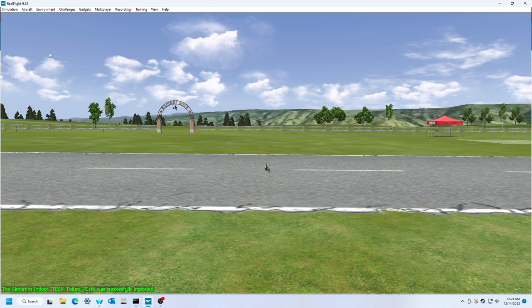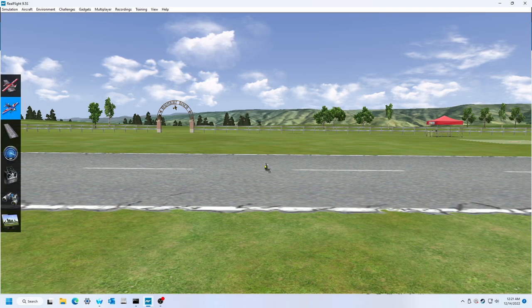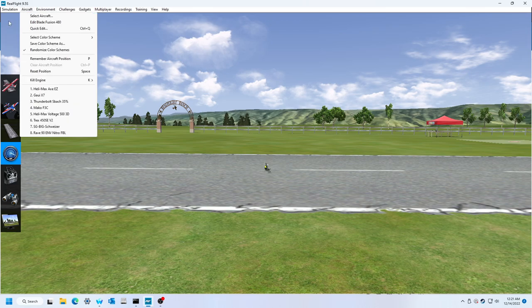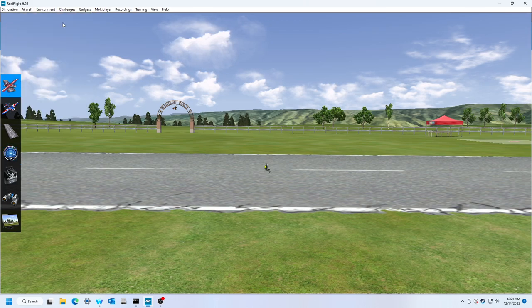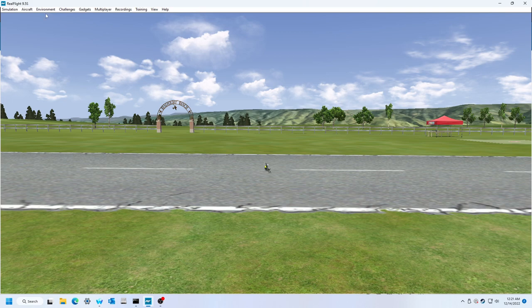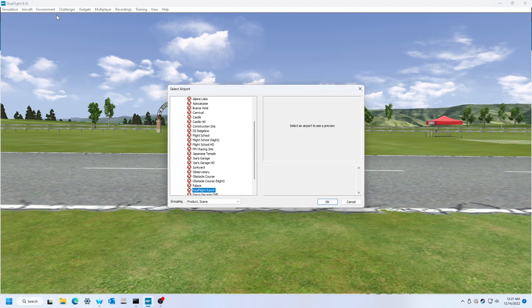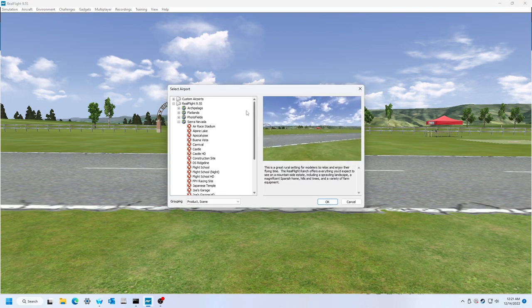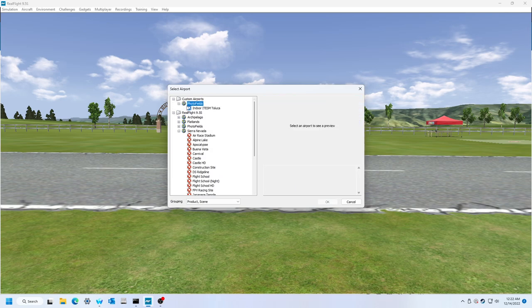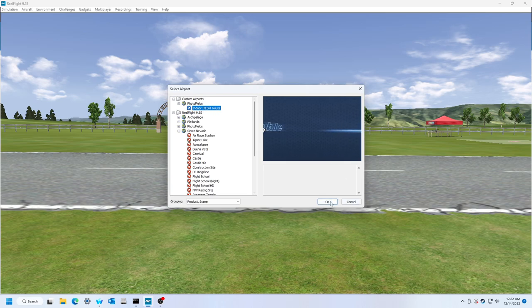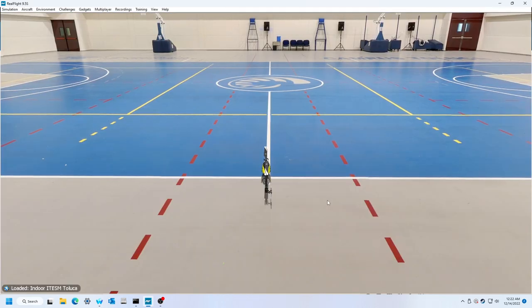There's always 10 ways to do it. You can hit the button on your controller, or go here and select a field with your controller, I don't know what controller you have. That's one way. Or you can cancel that, go to Environment with your mouse and select Airport. Now it will be under Custom Airports, Photo Fields, and right there, Indoor Toluca. Hit OK. And look at that.